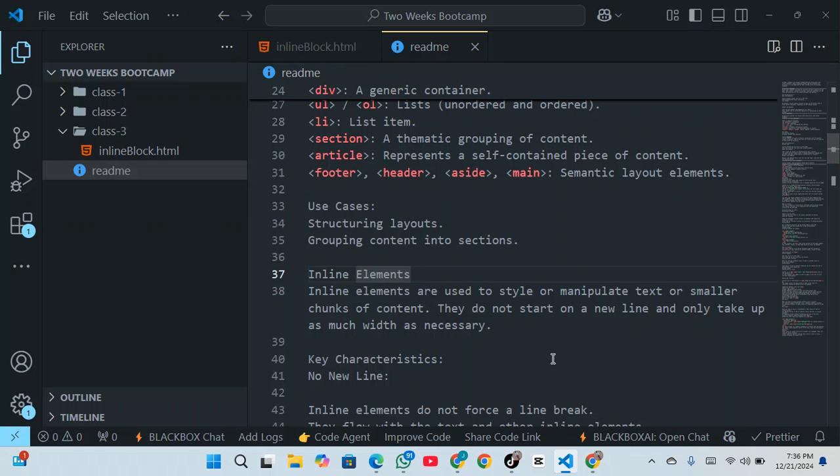So let's look at the key characteristics of inline elements. Number one is that they don't start on a new line. No new line.